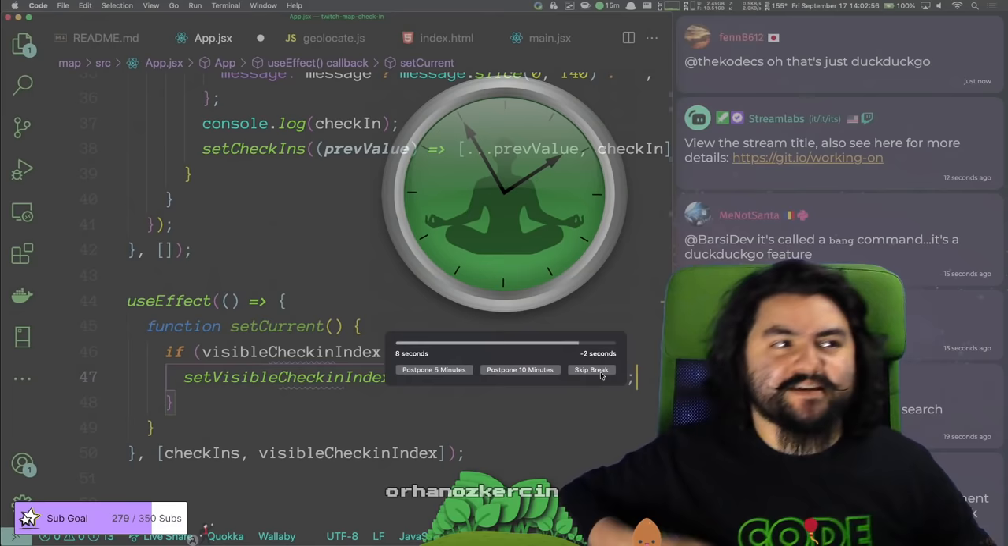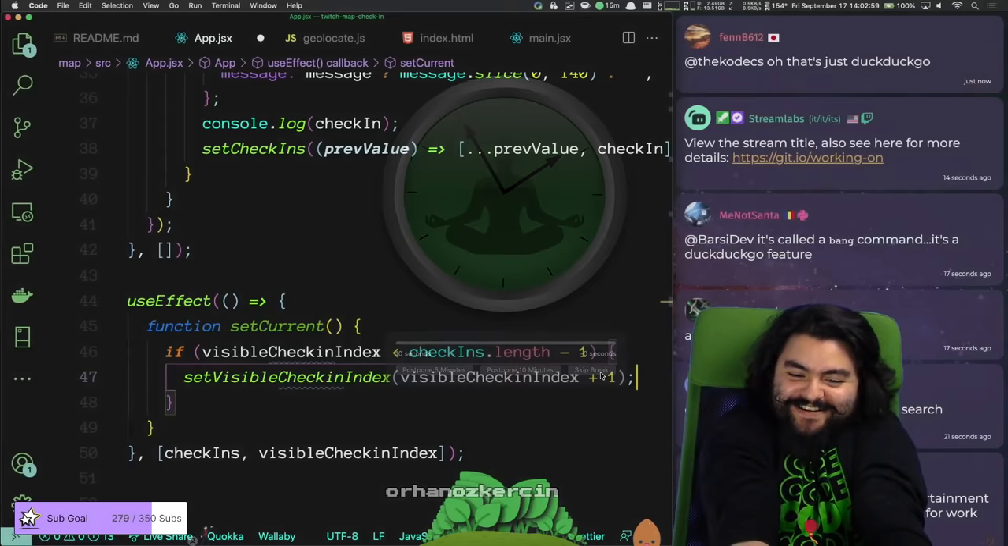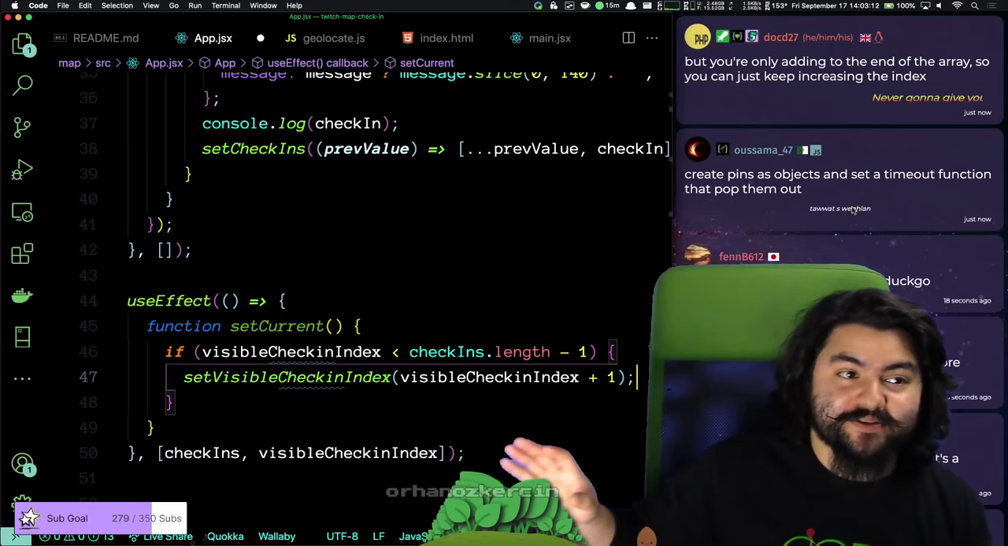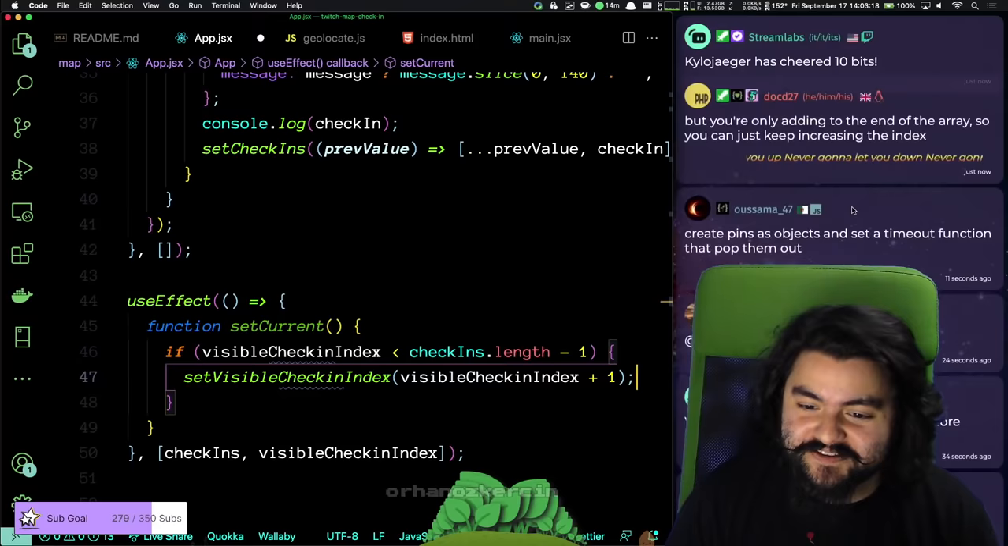Let's take a quick stretch, by the way. This is my break timer. Yeah, it's really funny that you say that, Zamar. Watching React programming for entertainment purposes after a day of working. I think that's the thing. I code so you don't have to, at least right now. It should be somewhat entertaining. You might also be learning something.